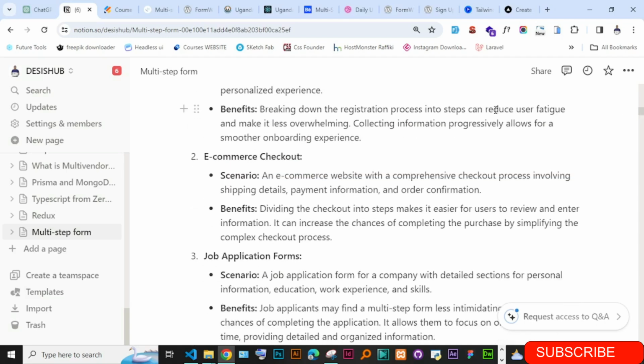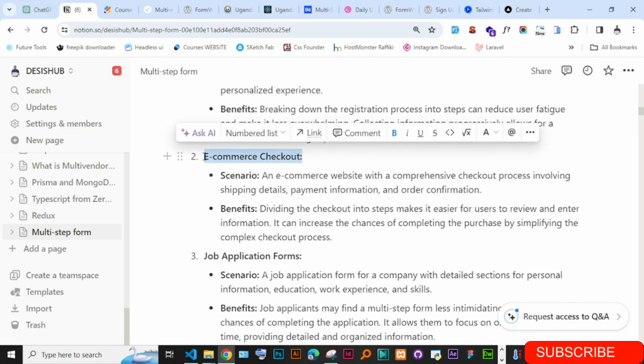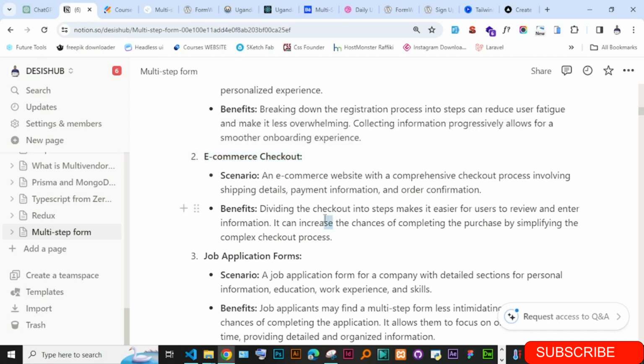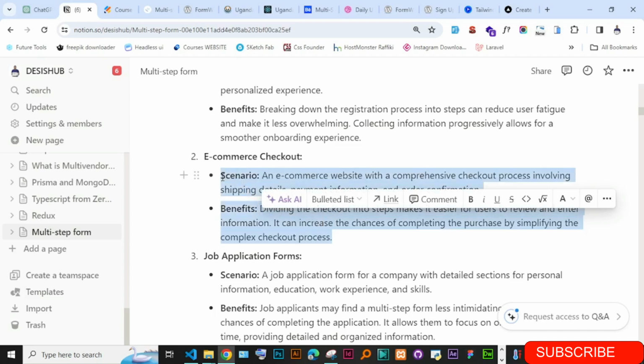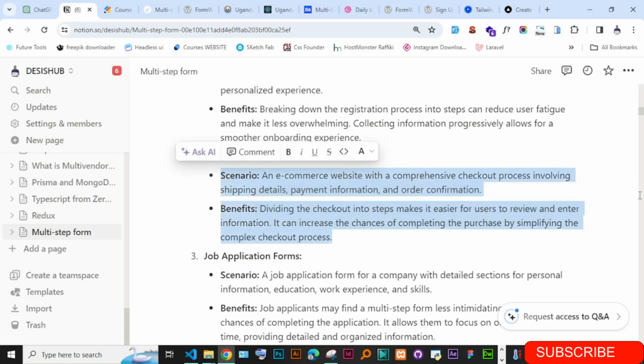E-commerce checkout: we are going to use it also in our e-commerce, and this is the reason why, by the way, I made this video, because I wanted to use it in the multi-vendor e-commerce we are building currently. If you have not watched it, by the way, go and check it out. I want to include the checkout experience, and I want to use a multi-step form, and it would be good to know how to handle it separately, so that by the time we reach that case, we know exactly what to do.